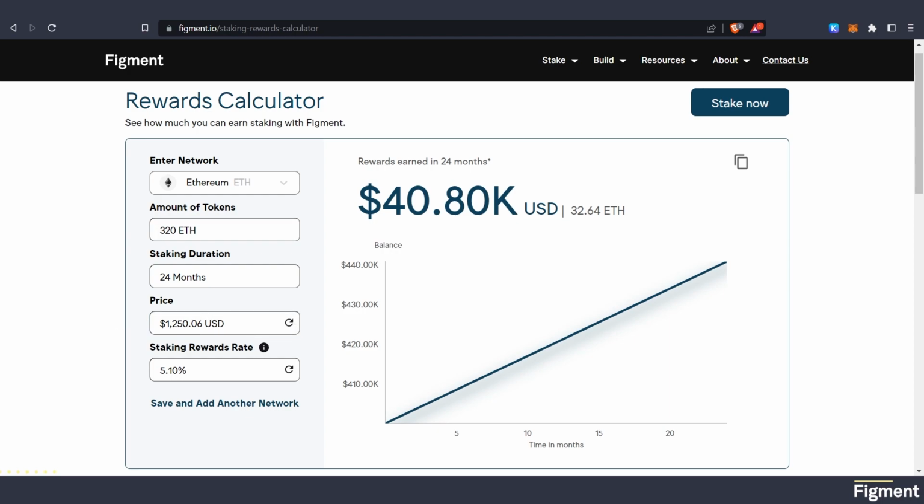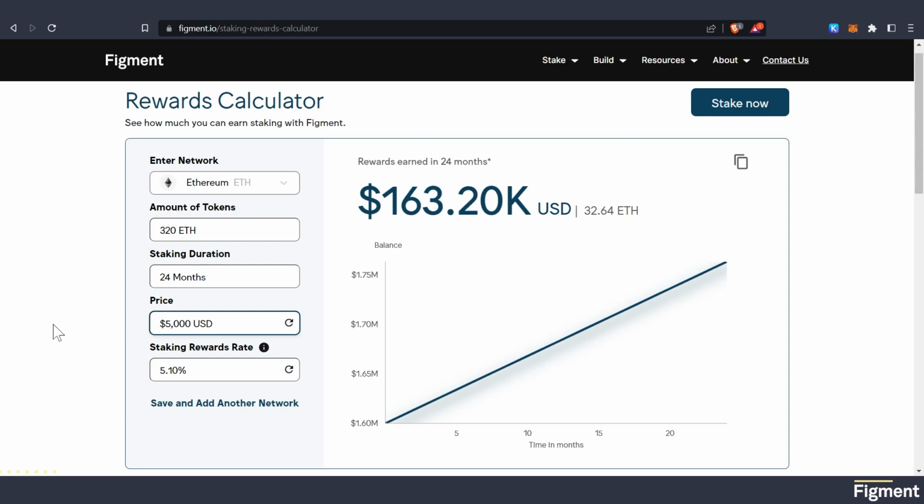But this also gives us a unique ability here. Maybe I think Ethereum in 2 years is going to be at 5,000. Now I can see what my 10 validators would be doing at the end of the 24 months. And that's at the current staking rewards rate. Remember how I said earlier that it doesn't include priority tips or MEV?